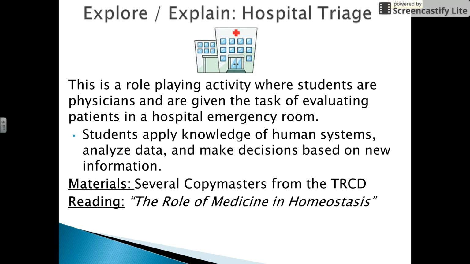The Explore Explain hospital triage activity is a very fun and engaging activity that my students enjoy every year. This is a role-playing activity where students are physicians and are given the task of evaluating patients in a hospital emergency room. Every year in my classroom, I allow students to name their hospitals, and they all go by Dr. Smith or Dr. Jones, and they really get into this activity.